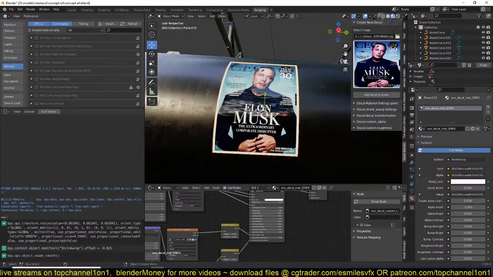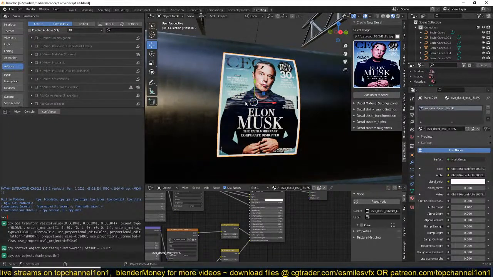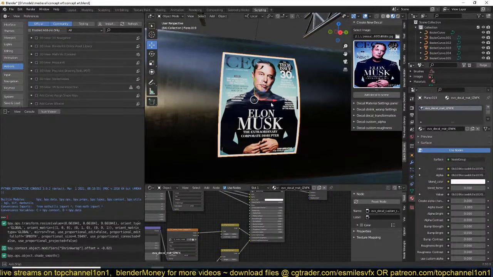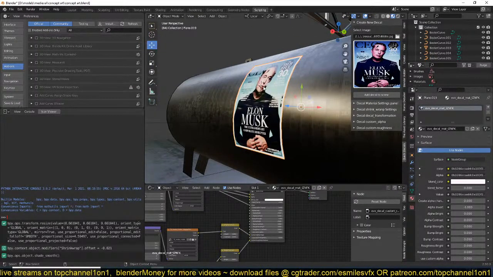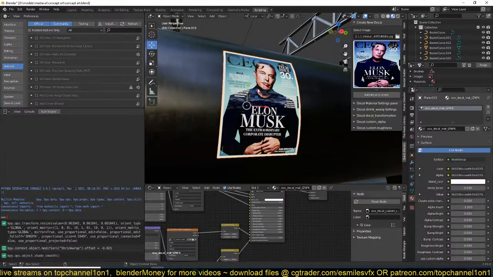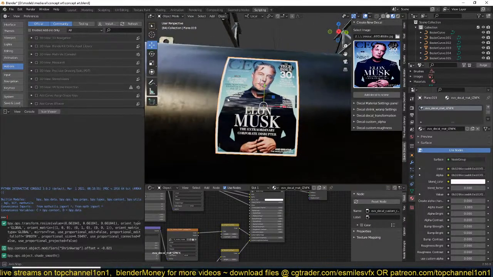But what I'm saying is that this is just a quick way to texture your scenes without doing a lot of things. Say you want to add more details to this. This looks a bit too clean.